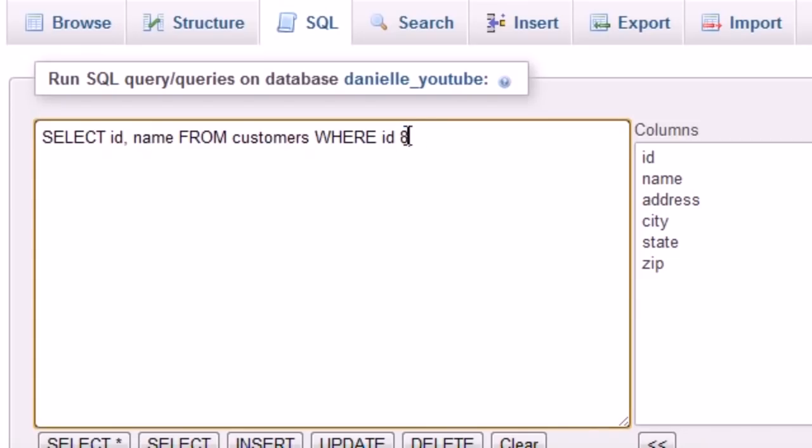However, there is one other test that I want to show you guys, and that is the between test. So where ID is between, and you give it two values.